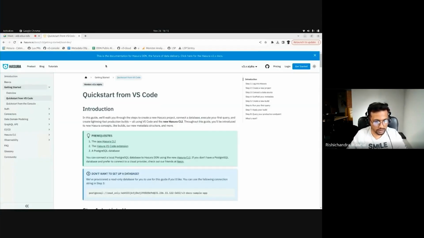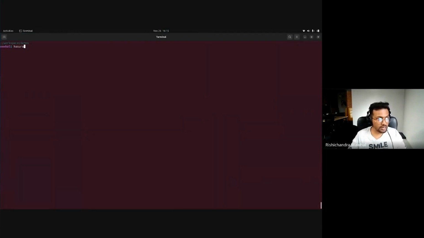I'll go to docs and I will have to install the new Hasura CLI, which we call Hasura 3, the Hasura VS Code extension, because most of the development we'll do in VS Code, and a Postgres database, which I already have. I have these installed, so I won't do it. But if you want to try it out, please install these assets, right? So I'm going to start with Hasura 3 login. Hasura Cloud. I'll log in with Hasura Cloud Personal Access Token.